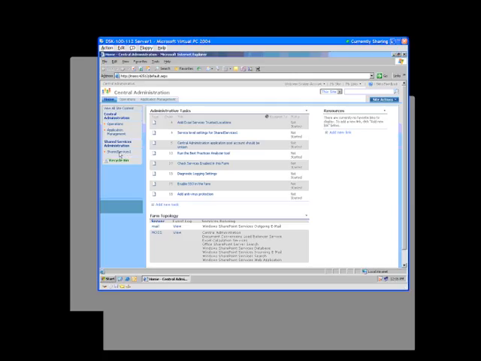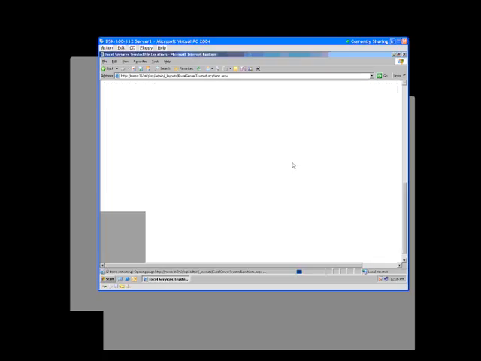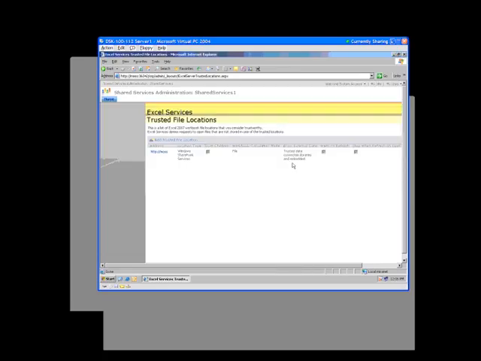So I have a shared services site already set up. And we have a whole section here for the Excel Services. And what we need to do is set up a trusted file location. Now from this page, you can access areas to configure the trusted file locations, trusted data connection libraries, even the trusted data providers. We're going to touch on those a little bit later on in the session.